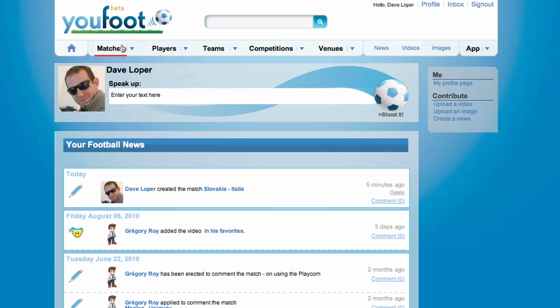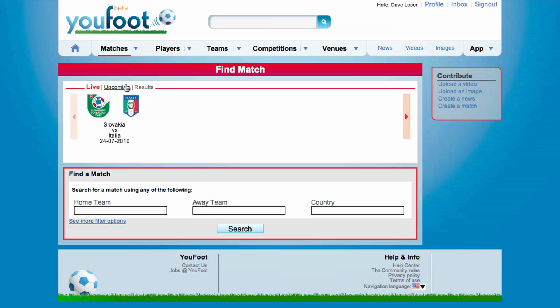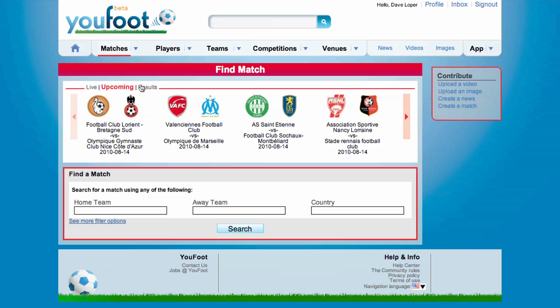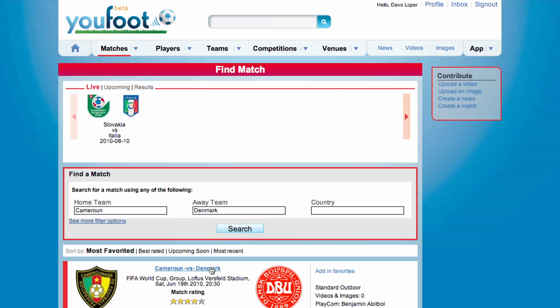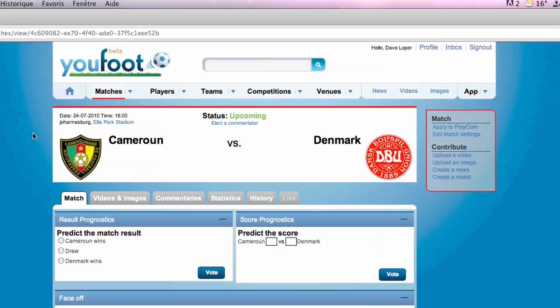To begin, let's find a match to commentate. In matches, I can see matches that are live, upcoming, or the most recent results. I can select a match in any of these, or search for a match by entering the home and away team here. I will commentate a World Cup match between Cameroon and Denmark. Here is the match I was looking for.